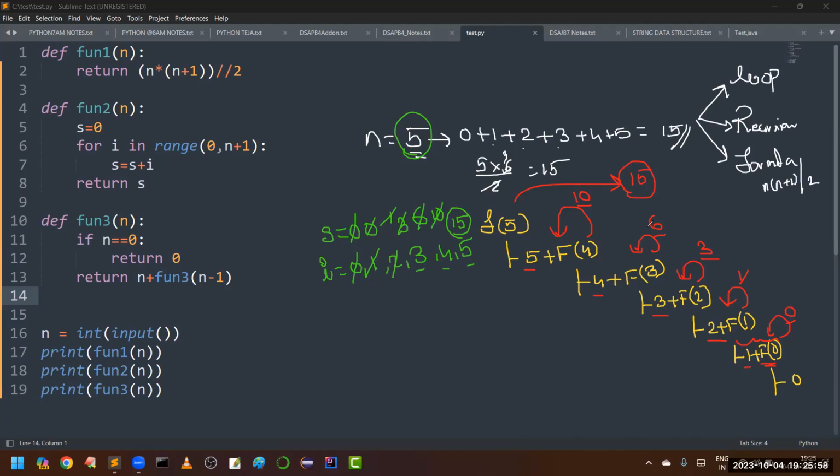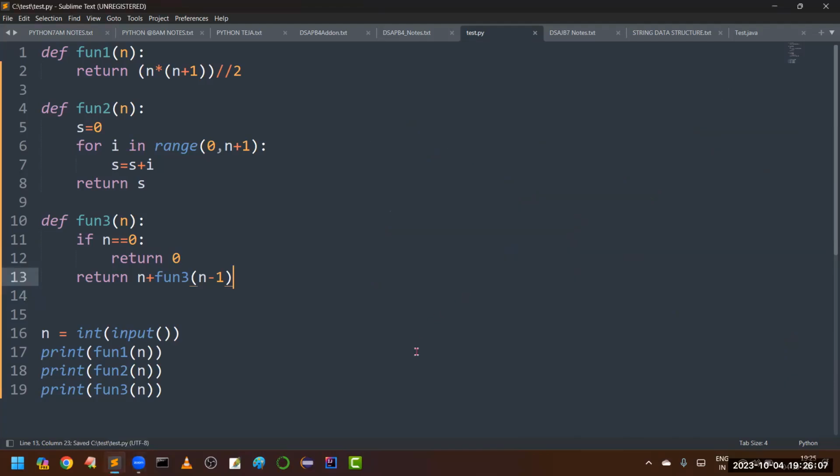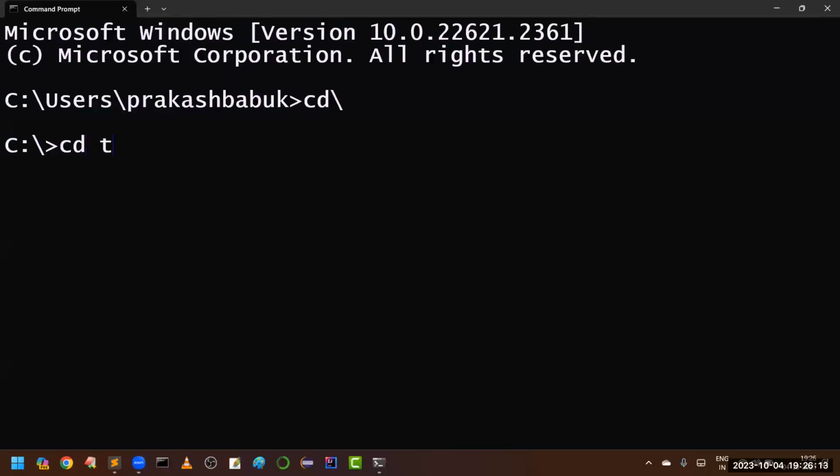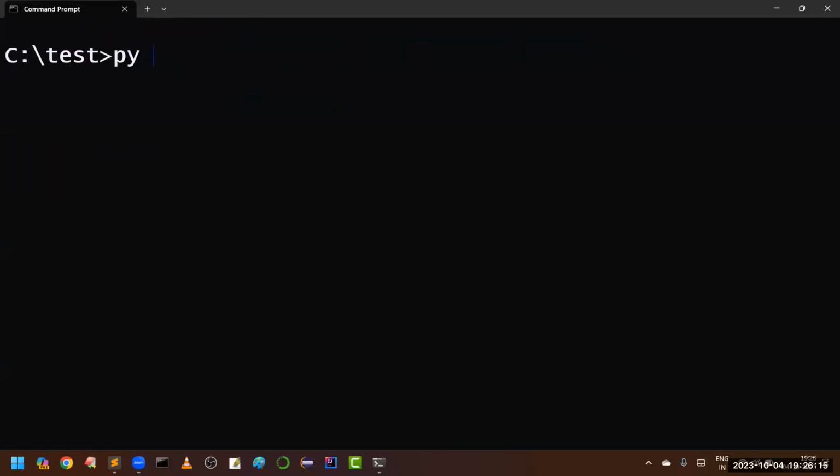Right. So let me execute this code and check whether we are getting the same answer in all these three cases or not. So cross check. Py space, I am giving test dot py. Sir, it is waiting for the input. Consider I am giving 5. The output is that in all these three cases, we are getting 15 as the result.